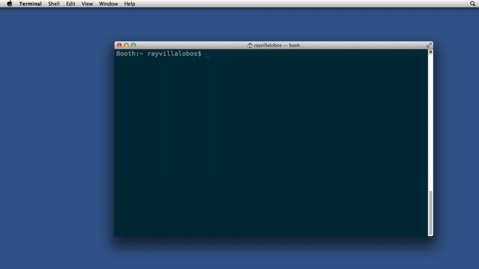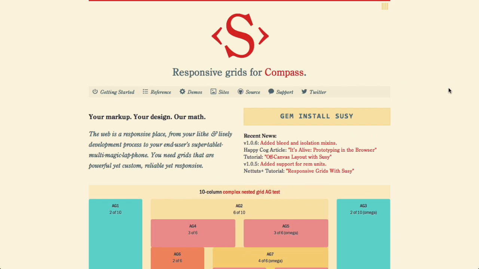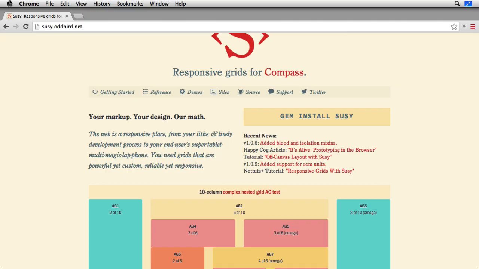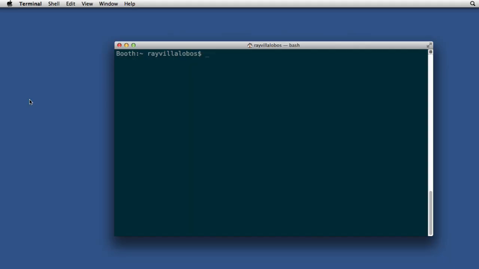You may also want to install the Susy package. Susy is a package that offers responsive grids for Compass and Sass. You can find out more about it at susy.oddbird.net. To install Susy, you pull up the terminal and do a gem install susy. And that's all there is to it.